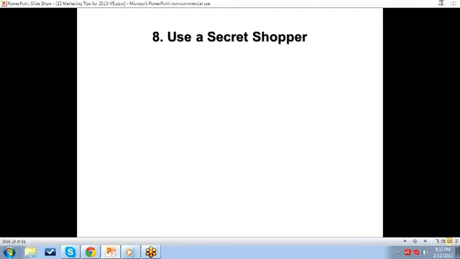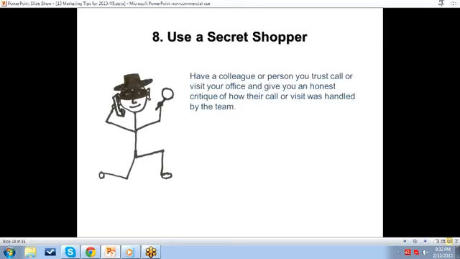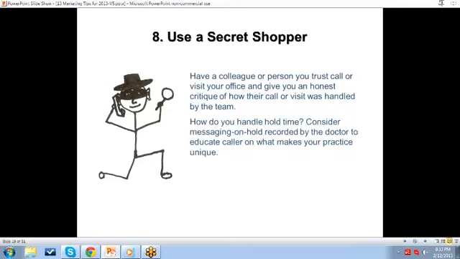Number 8, use a secret shopper. So have a colleague or a person that you really trust call or visit your office and give you an honest critique of how their call or visit was handled by the team. And believe me, I make hundreds of calls every month into dental offices, and we've seen the entire gamut from really garbled music on hold to just dead silence. And on the positive side, I've heard some just brilliant messaging, and I think that's the next point here.